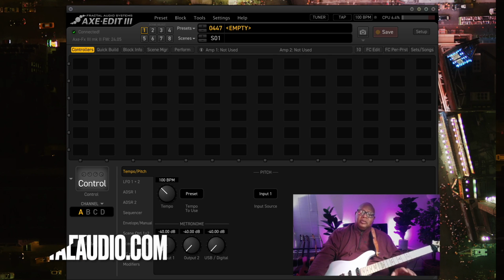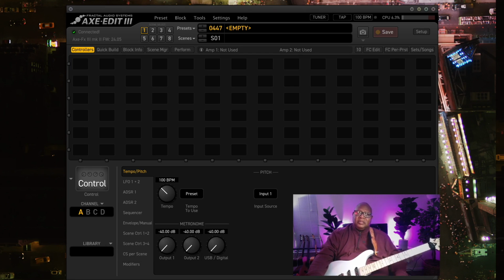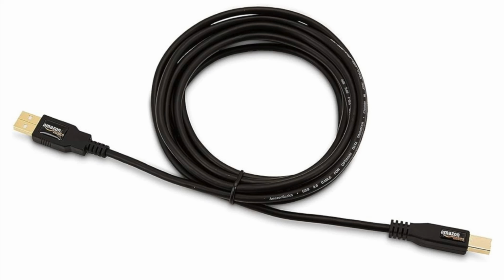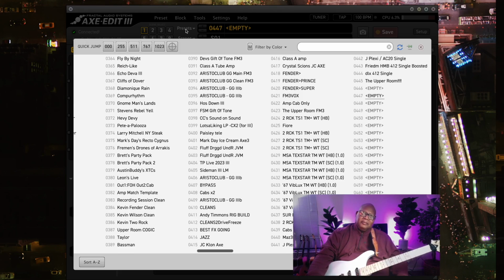So the first thing you want to do is make sure you have the Fractal editing software. Once you get that, download it, whether it's a Mac or Windows device, and go ahead and open it up. This is what you'll see. You have to make sure you connect one end to your computer, it's USB, and the other end goes into your device. It's like plugging in one of those printer cables. So you hit preset.